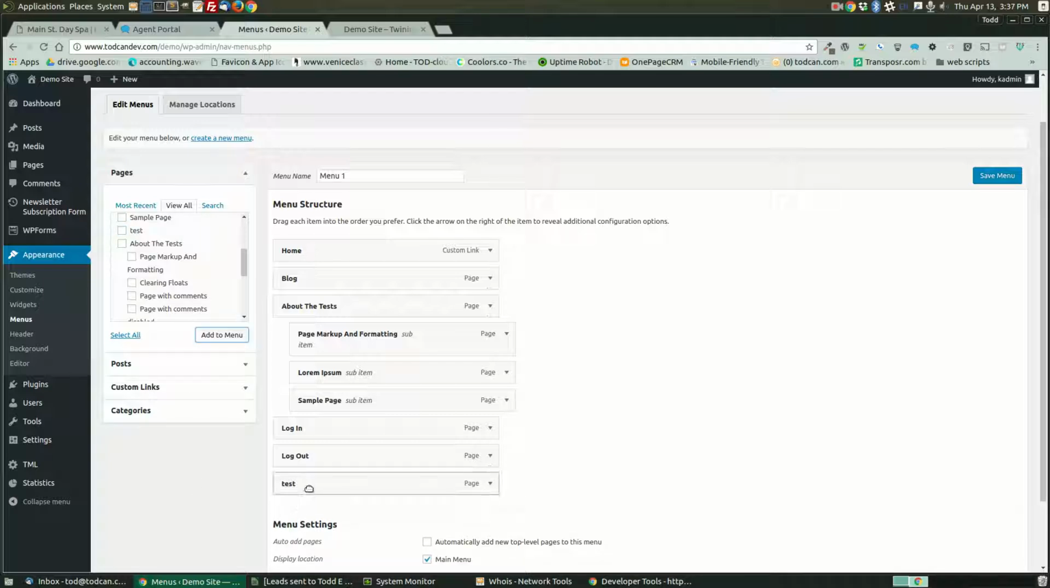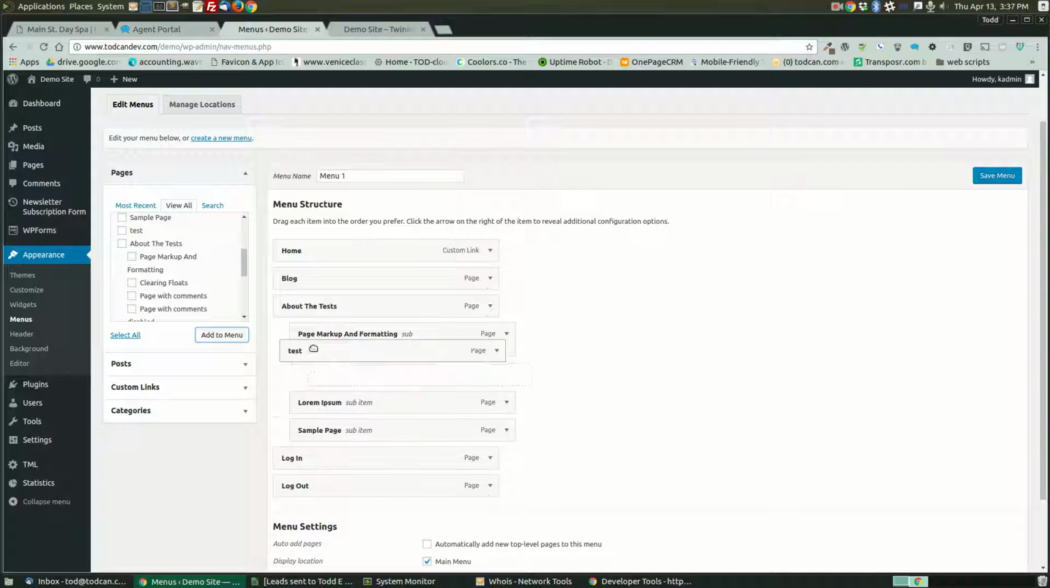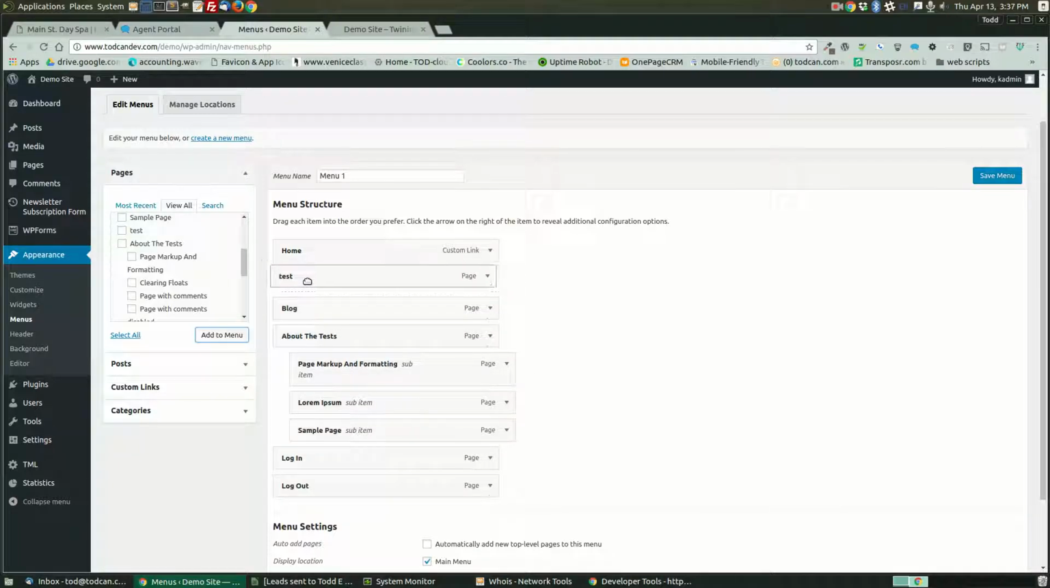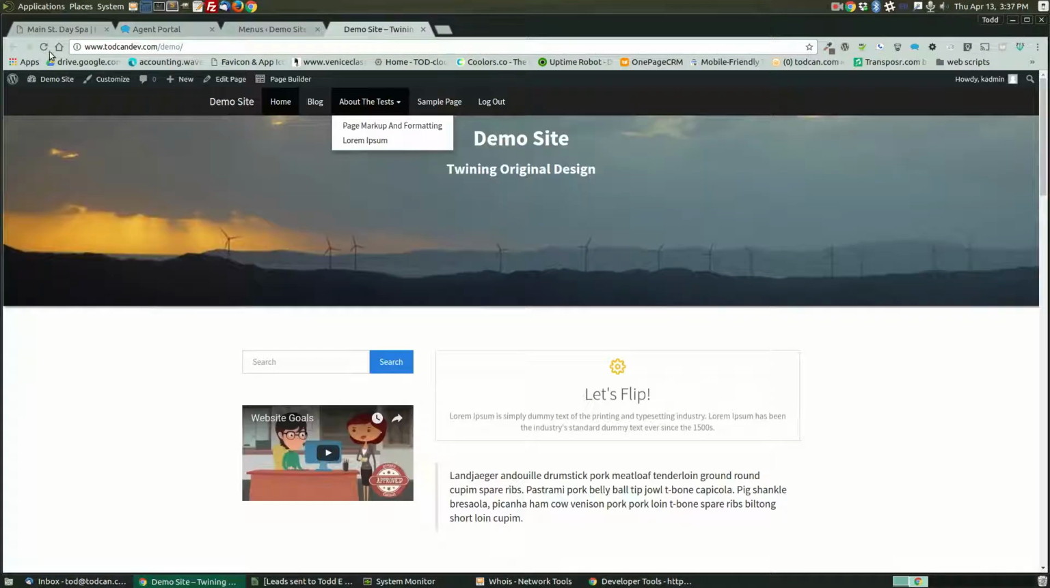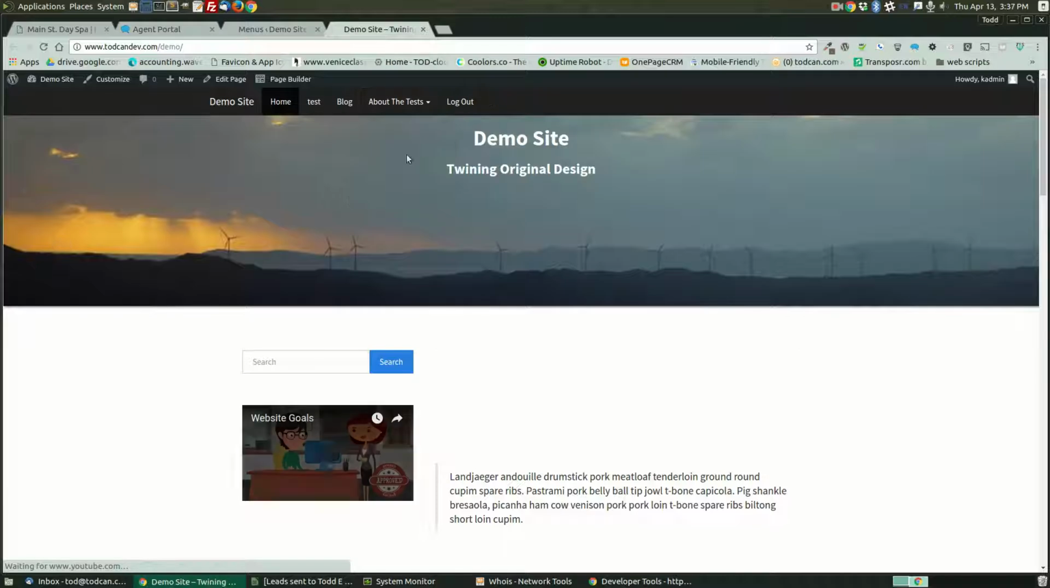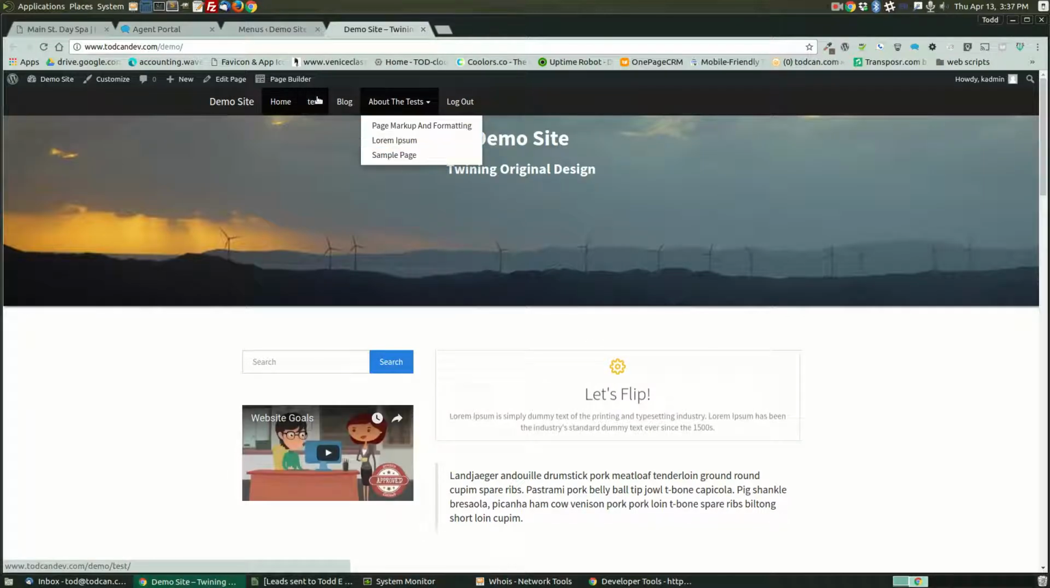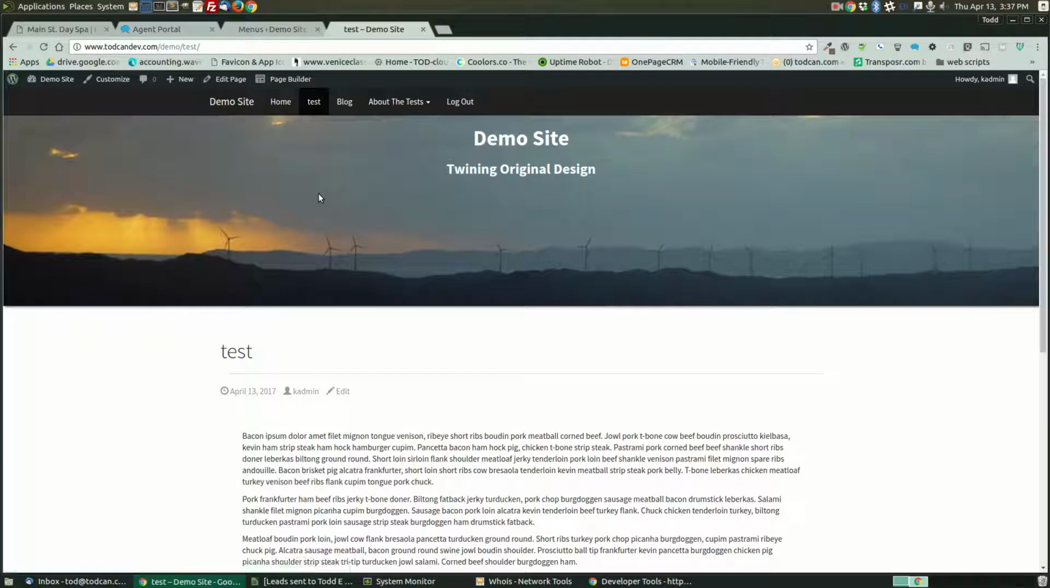Don't want it last. I want it second to last. Or second, I should say. So I can drag it up here and make sure it sits right where I want it, and hit save. Now when I go back here and refresh this, we've got our about the test. There are three things under it, but here test is right there, right where we expected it to be.